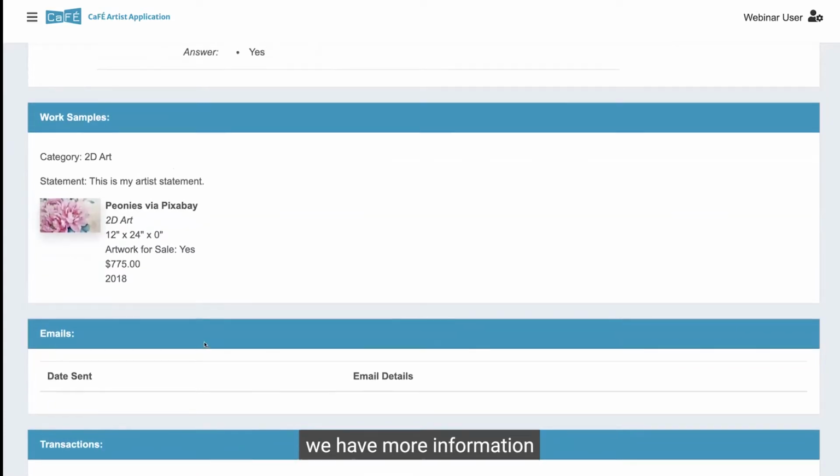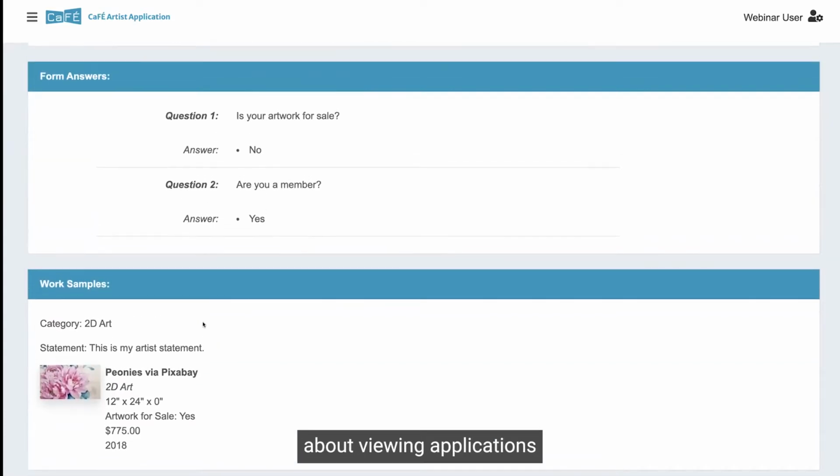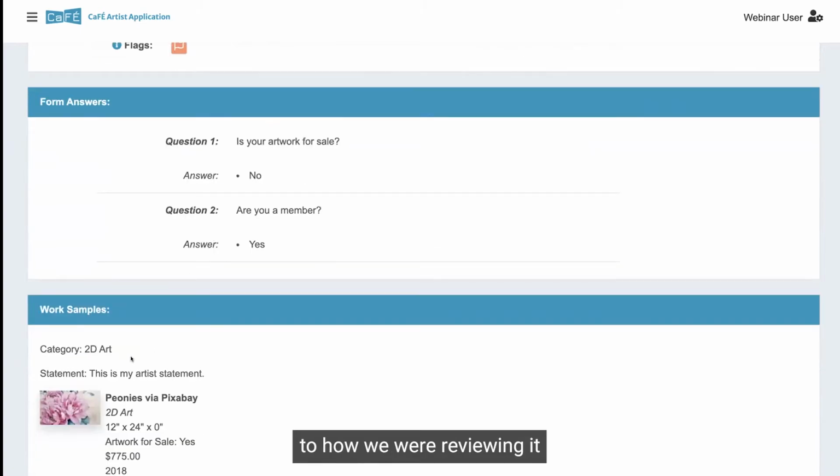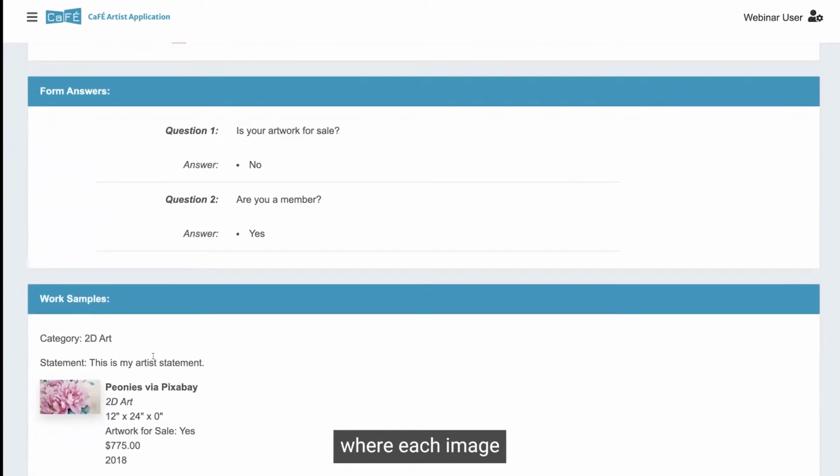We have more information and more webinar topics about viewing applications and organizing them. So I'm not going to talk too much about this page, but I just wanted to point out that, it kind of looks similar to how we were reviewing it on the artist side, where each image, aka work sample, is separated into separate applications.